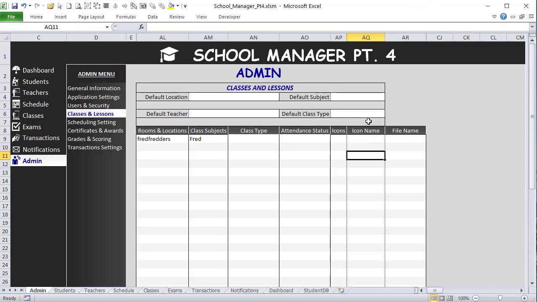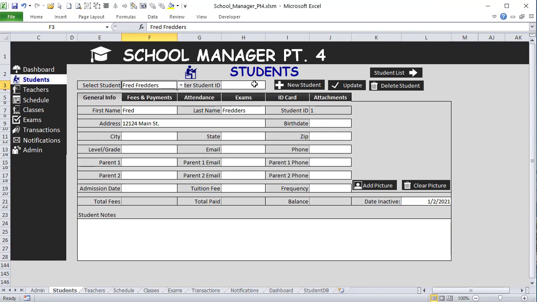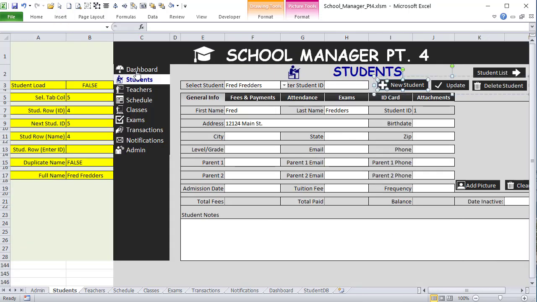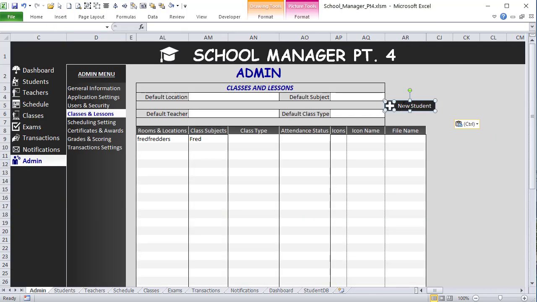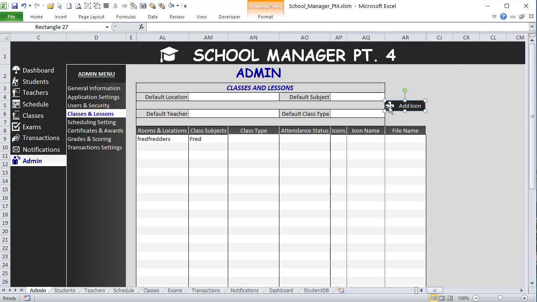Okay, so what I need is a button that's going to help us to click and add the icon. So why don't we do that now? We've got some buttons here in the students. I can use this button here. Just click on this and I'm going to copy that. I'm just going to bring that over here inside our admin and paste it right in here. Instead, we're just going to call this add icon, and we can shrink it up a little bit. Okay, so instead of 1.2, let's make it 1. There we go. I like that better.